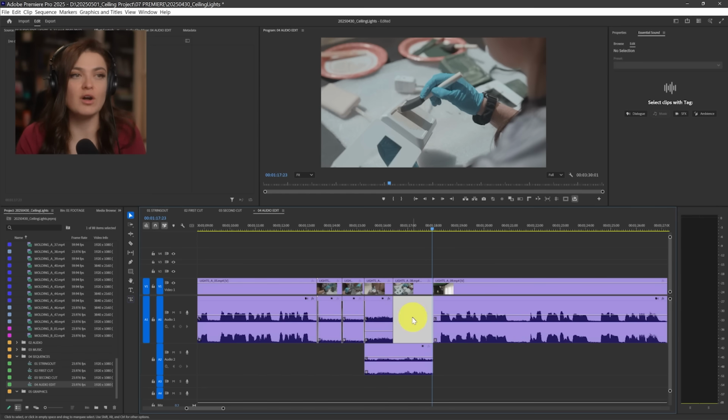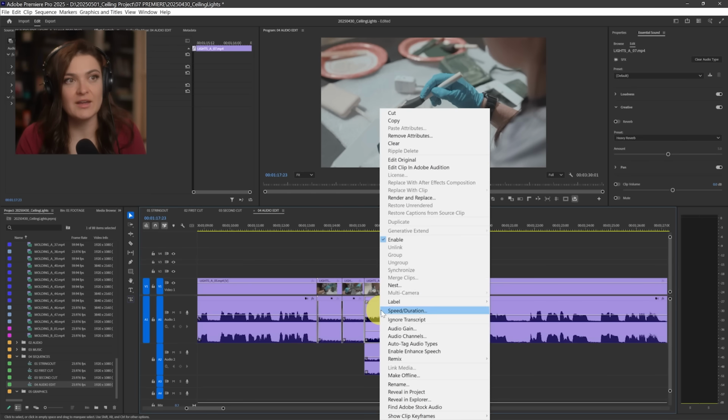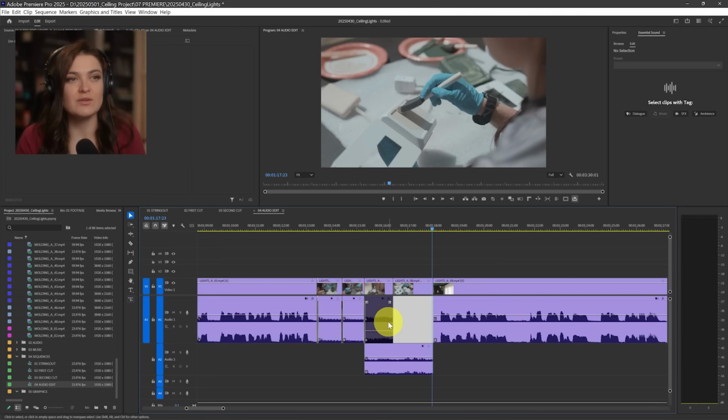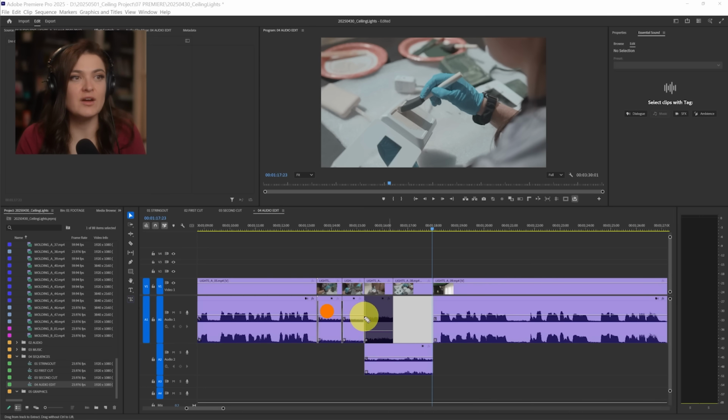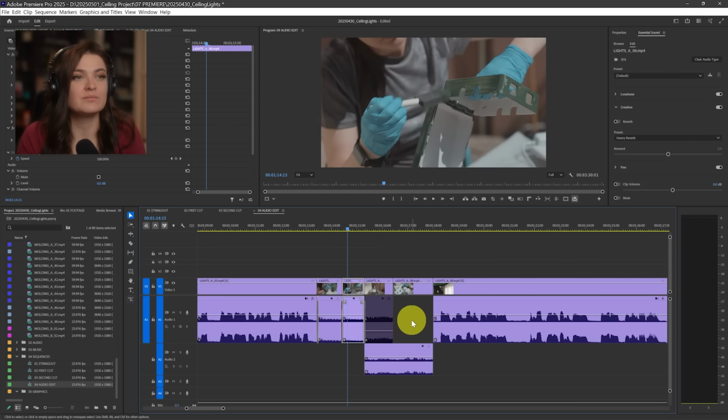So I'm going to Alt or Option, hold, select it. So it's just this little clip. Right click and deselect enable. You see how it grayed out? So now it goes this audio, this audio, this audio, this audio, while this is still here. It's just not enabled. It's silent. So let's play that through.